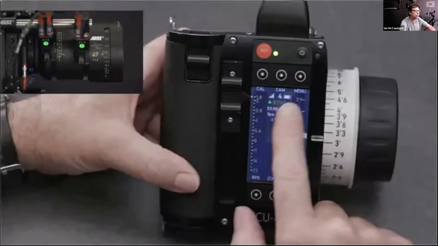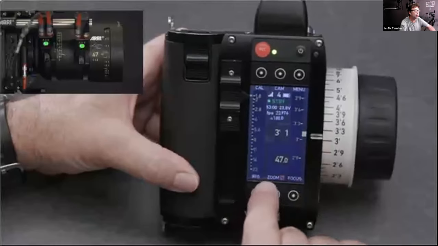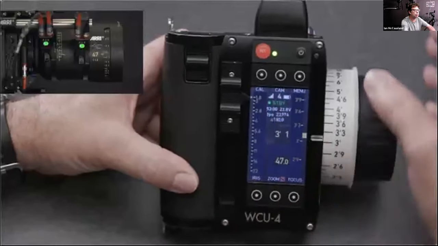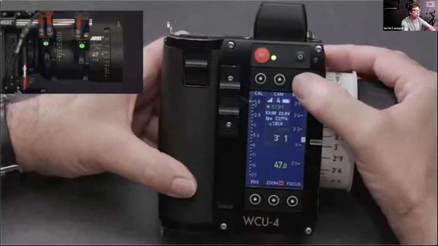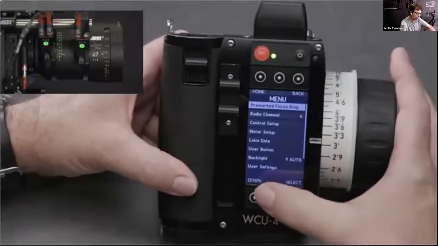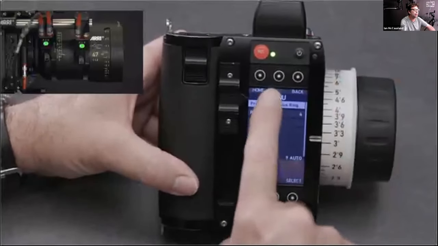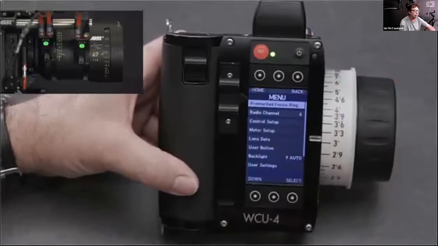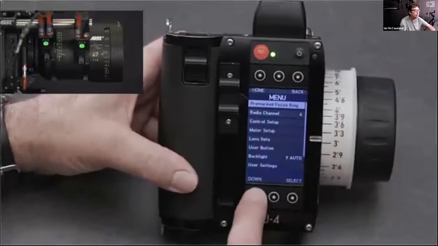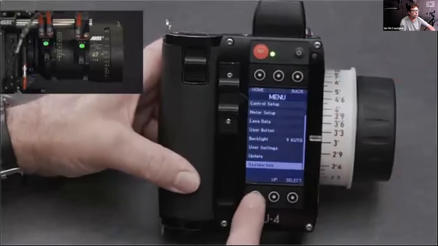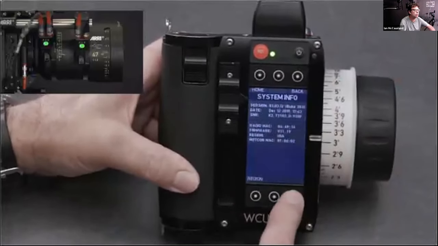Before I go into the functionality on these, I want to show you a couple of things that are important to know about. Let me go into the menu first. You can see as soon as I hit the menu button, now at the top I have home or back, and then at the bottom I have select and down. I'm going to go down to the very bottom, to something called system info, and I'm going to select.